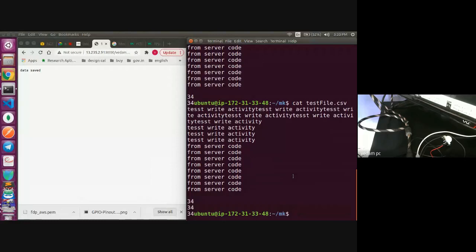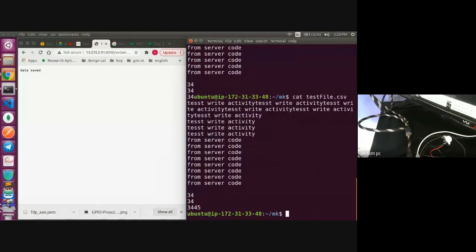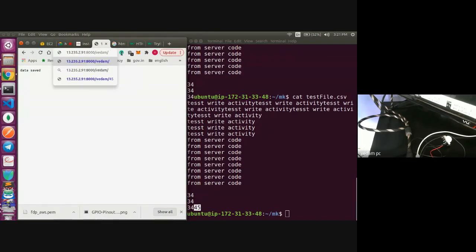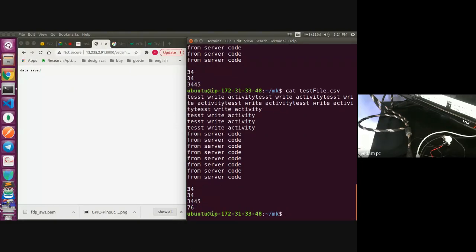So here I will look into this file. You can see Spotify will be saved. Once again, I'll change this 45 to 76. Right, so this data is saved. Is the response. So here you can see this data 76 is being saved.